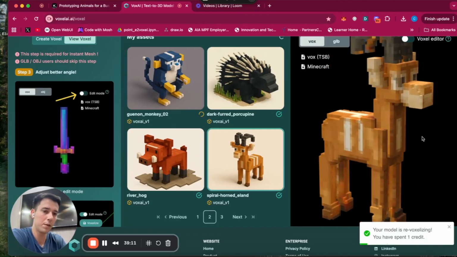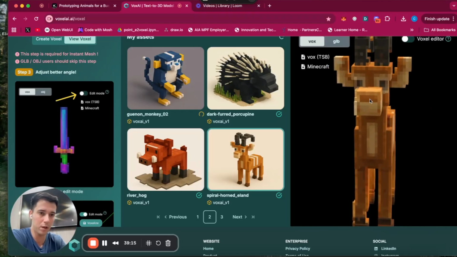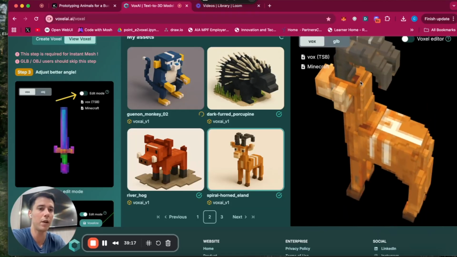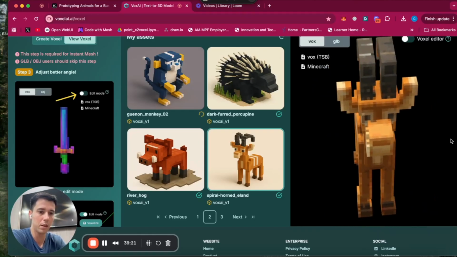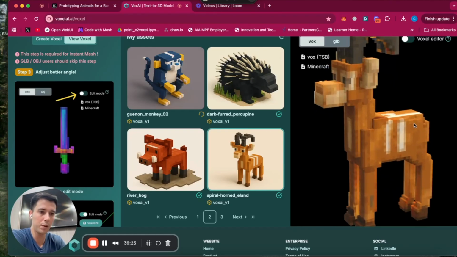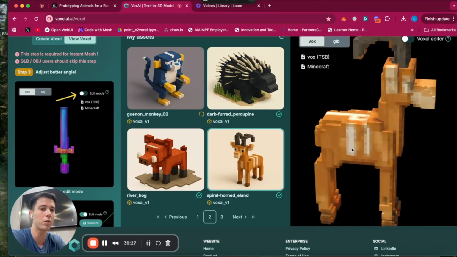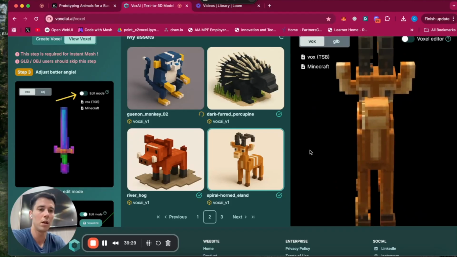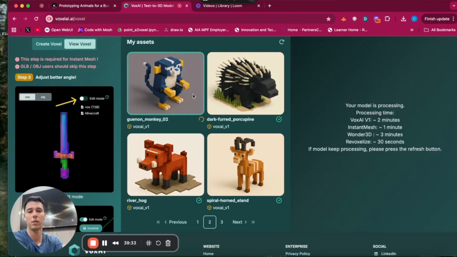So again, there you see, now we get more details out of the model. We have a better face. We have clear separation between the horns. We get the stripes. So overall, pretty good. We still get a smooth surface without too many unnecessary cubes. Kind of like it. So let's see how this one goes.